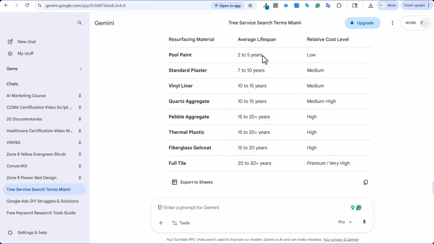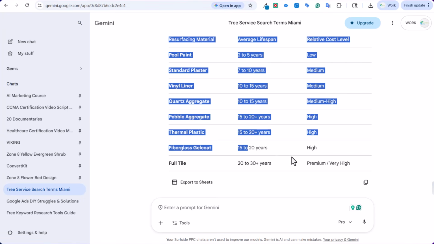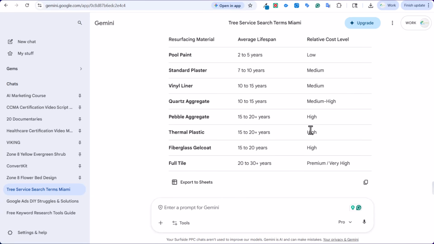So that gives an idea of the different types of resurfacing. If I'm working with a client, I could say, which ones of these do you do? Am I missing any? And if they're like, yep, we do everything from quartz aggregate down, great. We get to target those things and create specific pages for it, because there are a lot of pool owners who know exactly what they want.